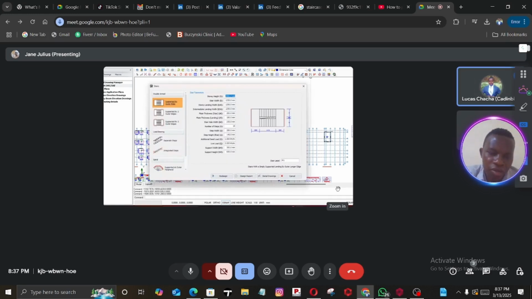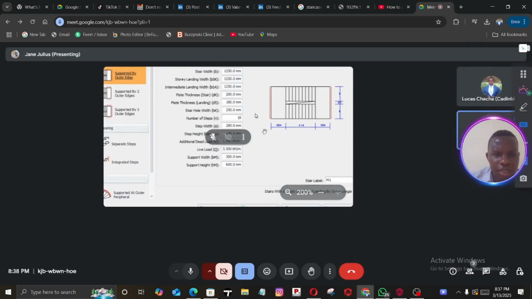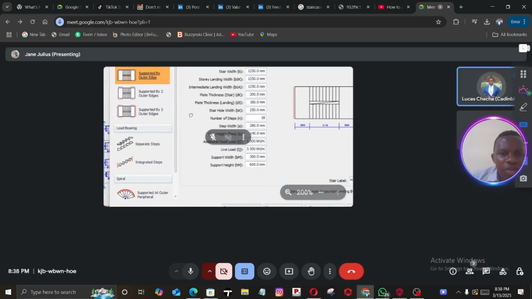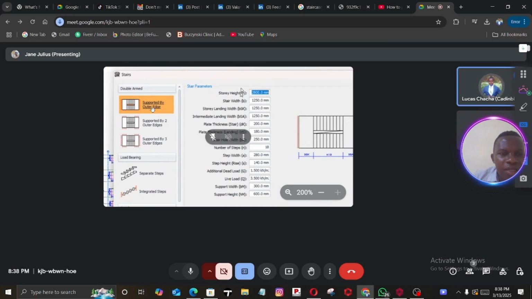So let's look at what we are given here. Can you zoom a bit? Oh, that's a dialog box. We can't zoom it. Yes, I can see it. So we have type of stairs. You can have supported by outer sides, supported by two outer edges, supported by three outer edges. For us, you can see most of the stairs are usually supported by outer edge. So that's the option we are going to use. Right.